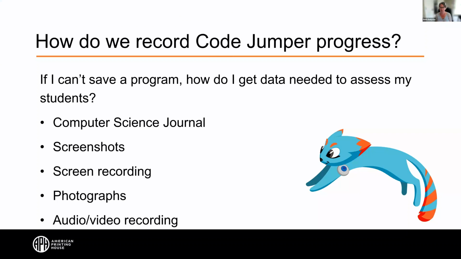Also, the computer science journal, sorry, I was starting to go down that path. Having students record, and this can look lots of different ways. This can look like just a piece of paper. Maybe this is something they do on a device. Maybe this is something that you have created a format for where students can just fill in pieces of it.